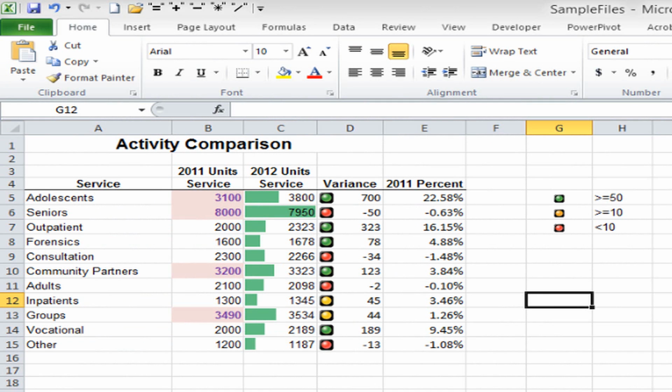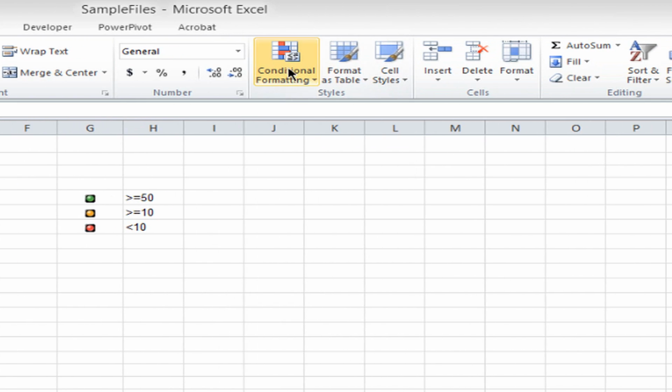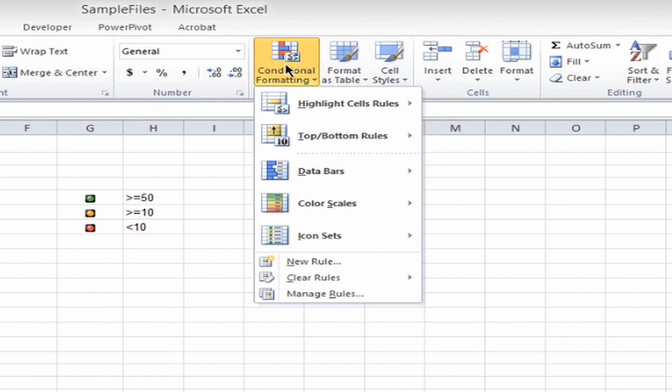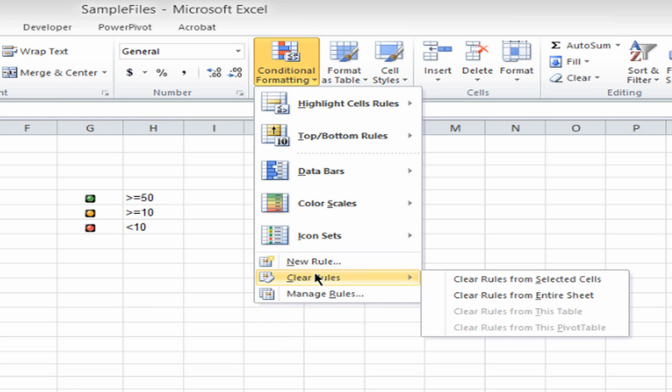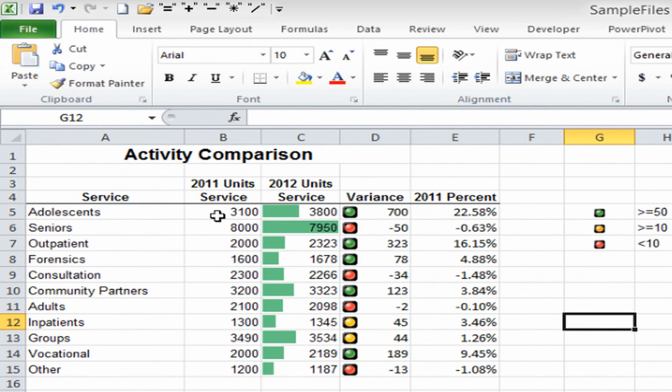Now, I probably wouldn't show all 3 of these conditional formatting types on the same spreadsheet. It's gotten pretty busy. So I'm now going to take off some conditional formatting on the cells in column B. So I'm going to select the cells in column B where I want to remove the conditional formatting. Then up on the ribbon, I'll click on conditional formatting again. I'll move down to clear rules. And I could choose the second choice, which would take the conditional formatting off the entire spreadsheet. Instead, I'm going to choose the first choice, clear rules from selected cells. And when I do that, the conditional formatting has been removed from the cells in column B.